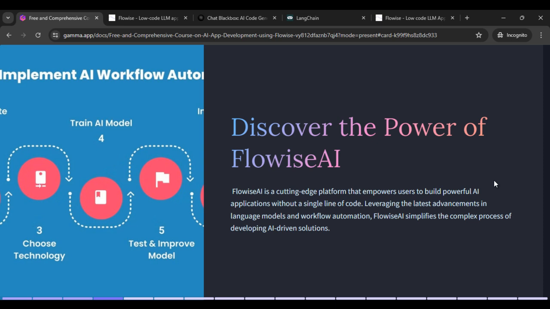It is an AI-powered chatbot development platform, or you can also say an AI application development platform, that allows users to create conversational interfaces for various applications, including customer service, e-commerce, and more. The platform uses natural language processing and machine learning algorithms to enable chatbots to understand and respond to user input in a human manner.